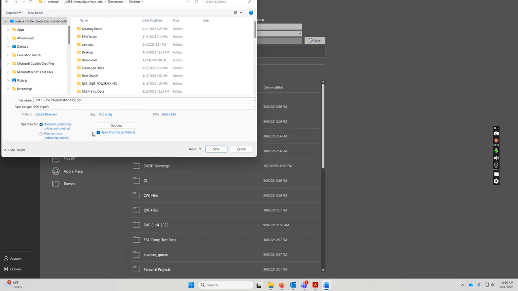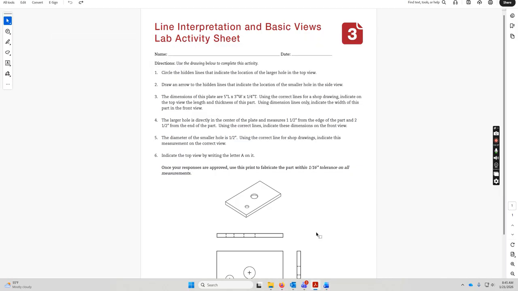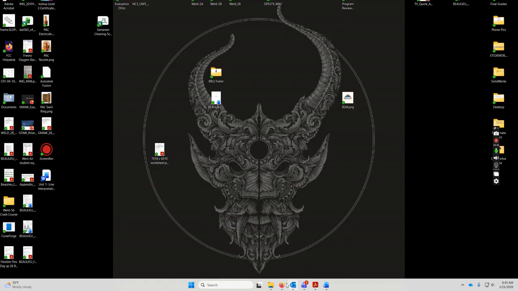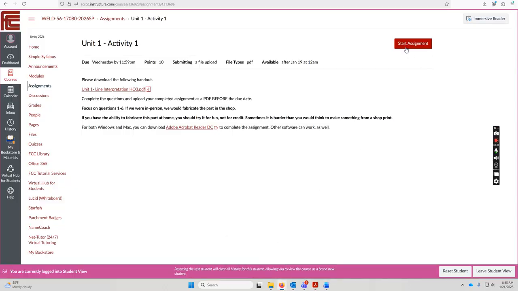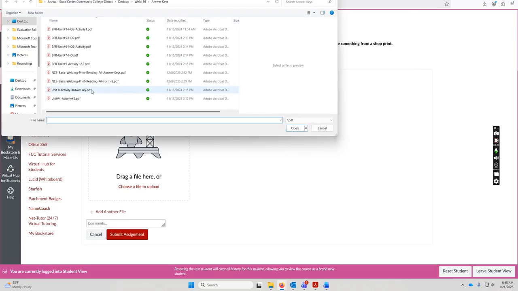Any submission in Canvas, I want it saved as a PDF. It just makes it a lot easier to read. Even if you are printing it out, filling it out by hand, and taking a picture, put those pictures in a PDF. All right. So once you have it filled out, completed, you'll just hit the Start Assignment button and you'll submit the document right there.